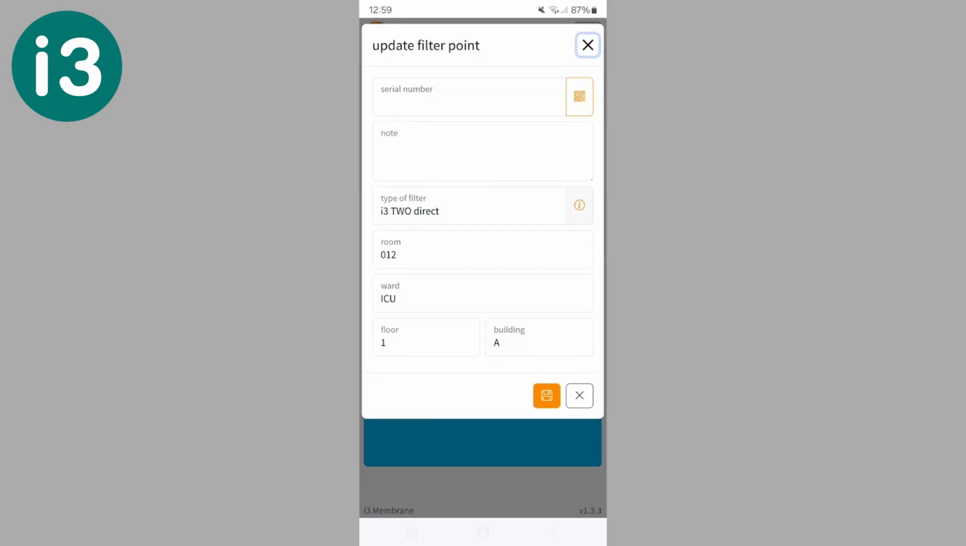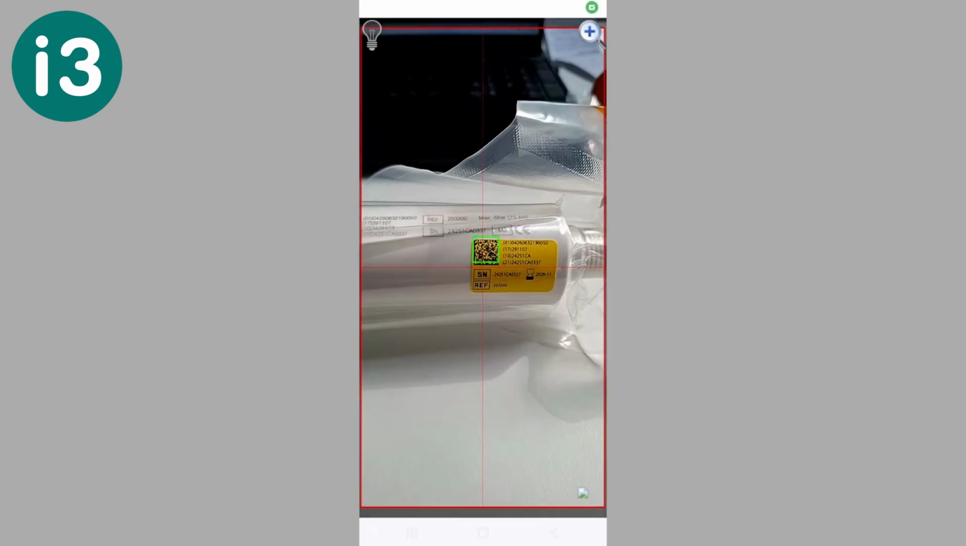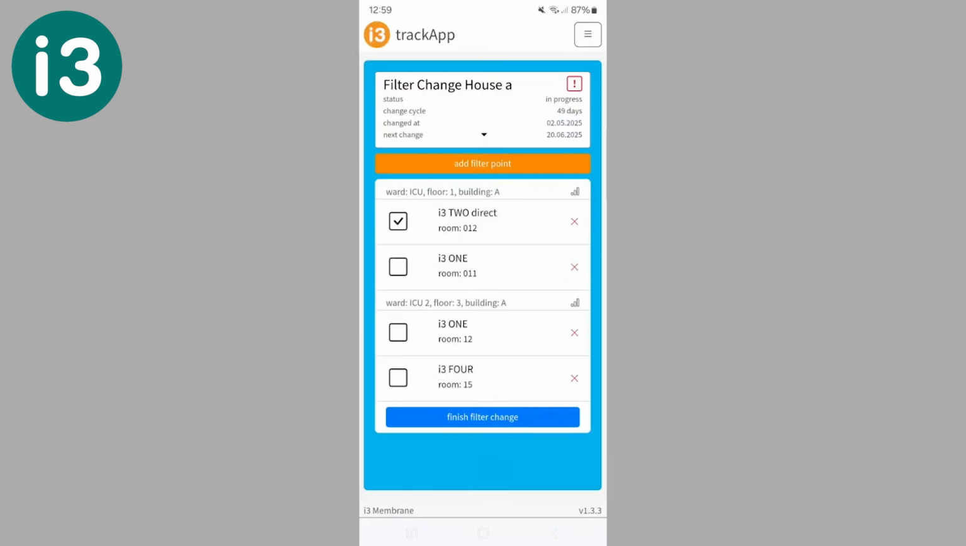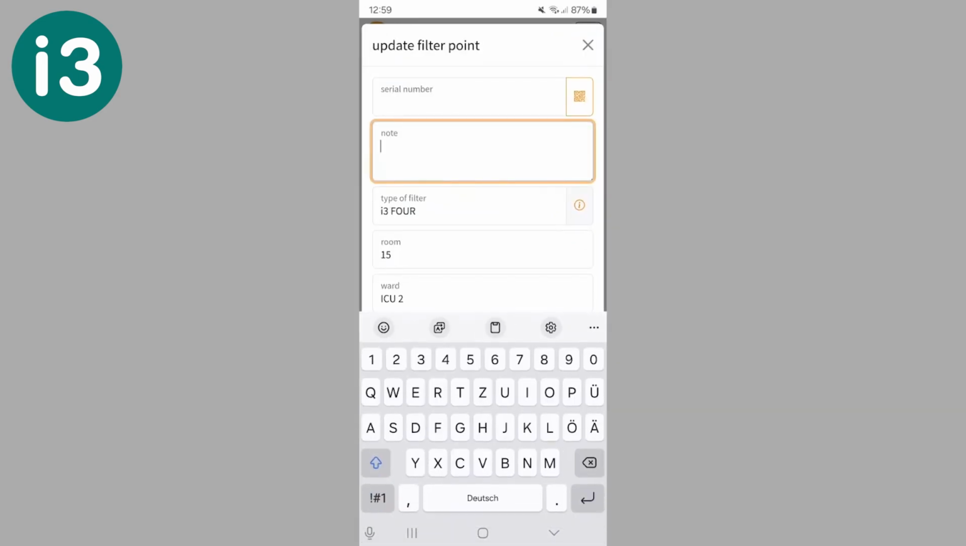Tap on the scan symbol at the top right and the camera will open. Hold the yellow sticker of the new filter packaging in the camera to automatically scan the serial number of the filter. Press the Save symbol to complete the filter change at the first filter location. A tick indicates that the change has been successfully completed. You can then work on the next filter point.